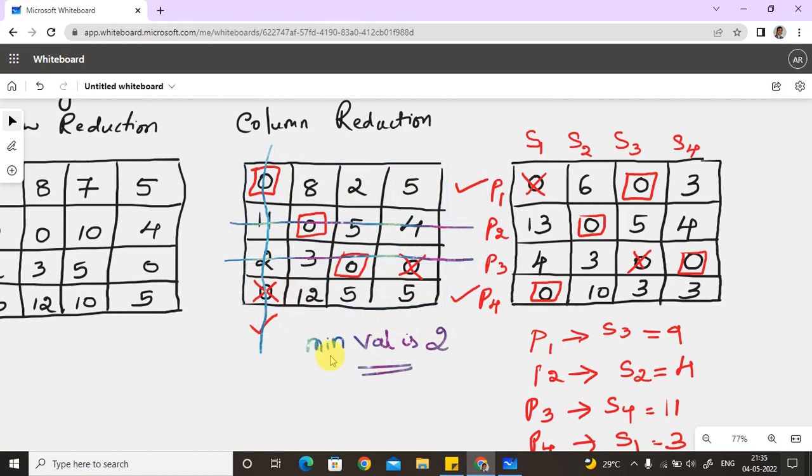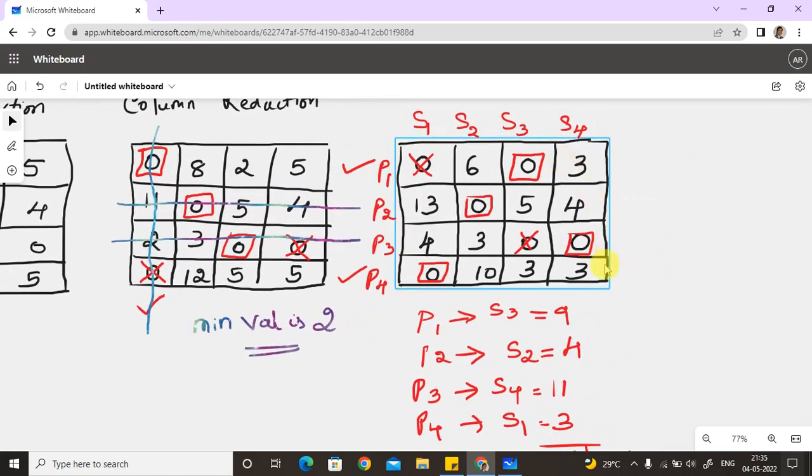And apart from that we have to check the other values. So we got 8, 2, 5 and 12, 5, 5. Among all these values the minimum value is 2. So what we have to do is, for any value where the line has not been crossed, we have to subtract 2, and for any value where the line is crossed only once, we need not do anything; we keep the value as it is. And any value that has been double crossed, we have to add that minimum value to it. After that we get a new table, and again you have to start the same iterative procedure. Okay, keep on assigning until you get 4 assignments for the 4 rows.